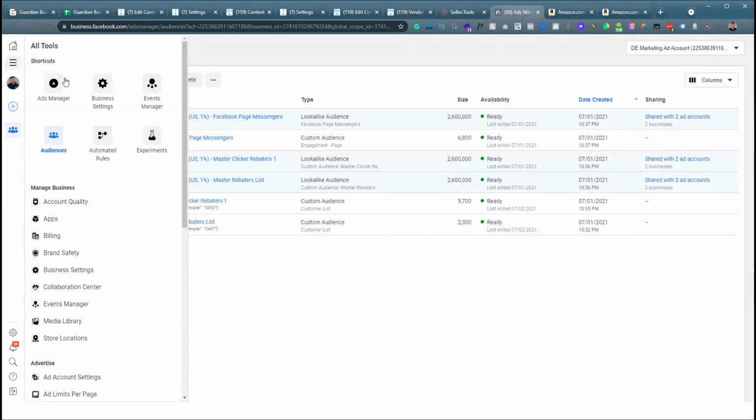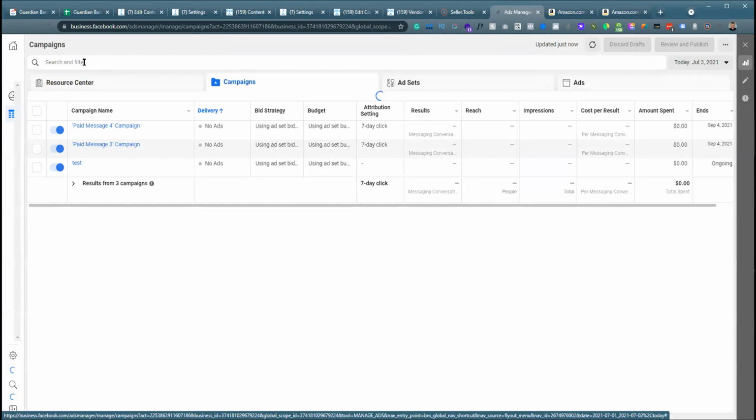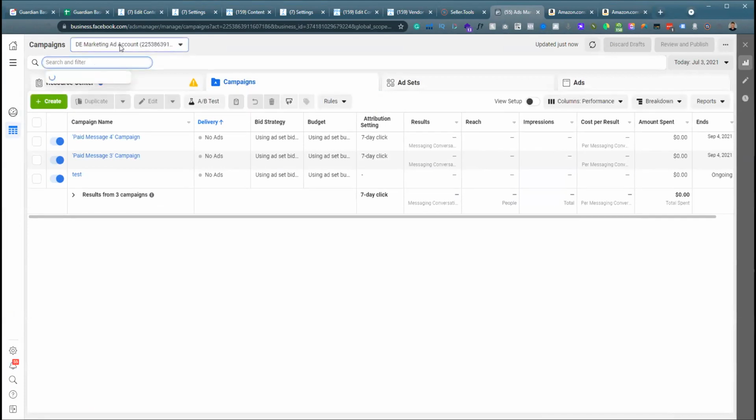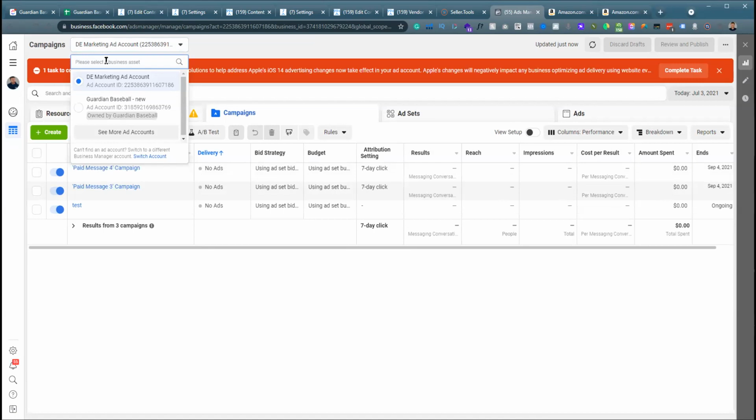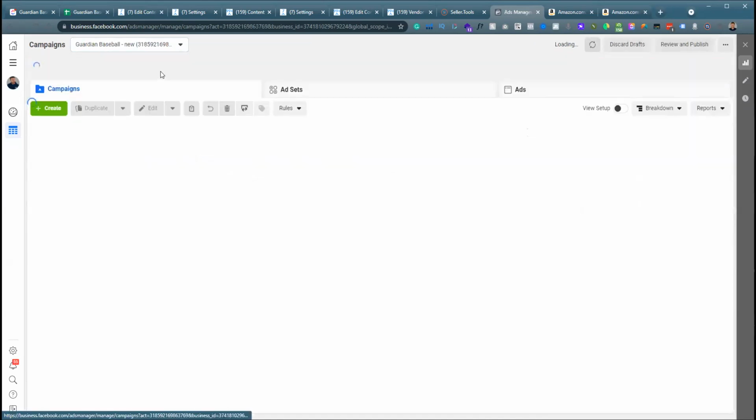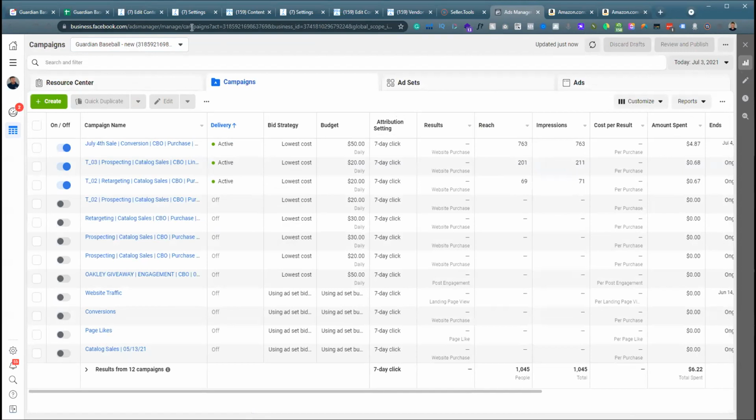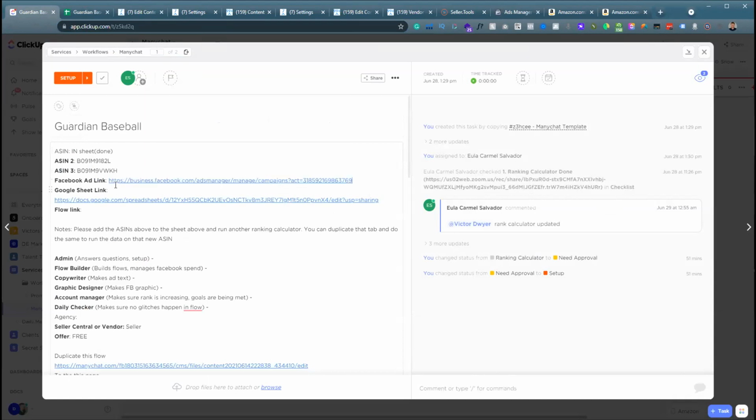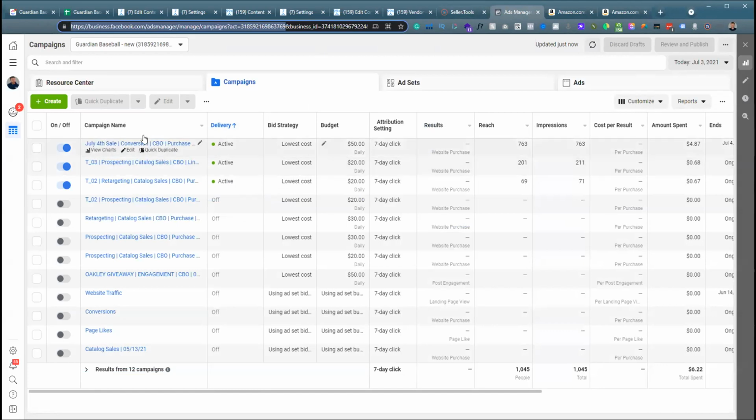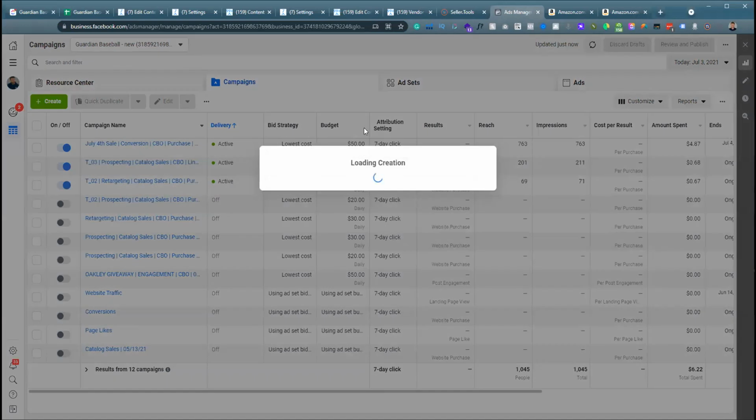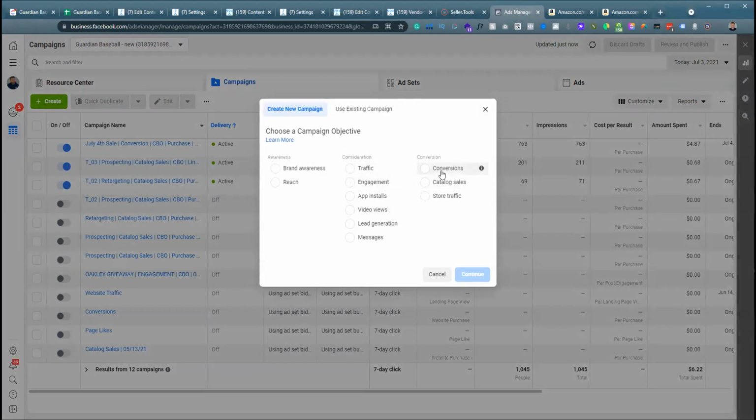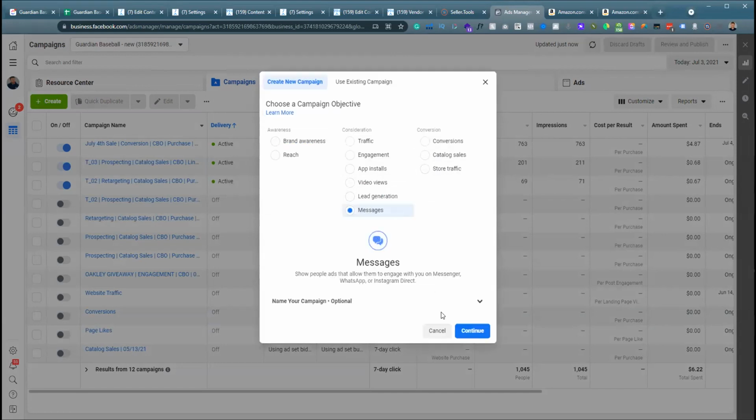So what you're going to do is either that, you can go to business.facebook.com, go to ads manager, and literally just in this bar up here, put in Guardian Baseball. It'll pop up. You can just type it up. But it is their job to put this link in here. So it'll look like that. Okay. And basically, you'll click on that link. You'll come in here. And what you're going to do is you're going to press create. And after that, you're going to do messages.